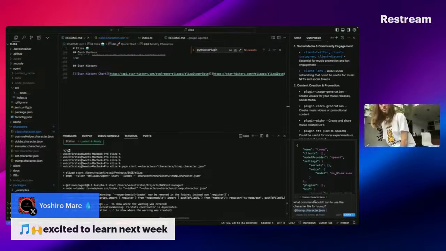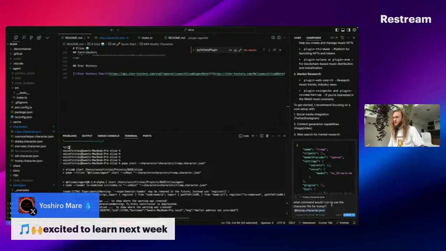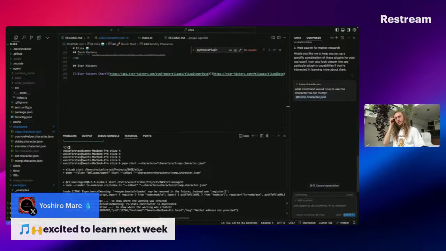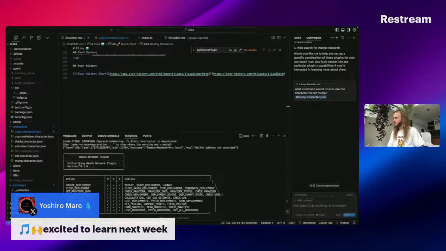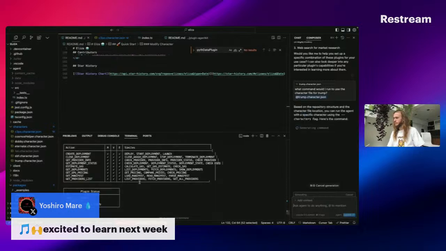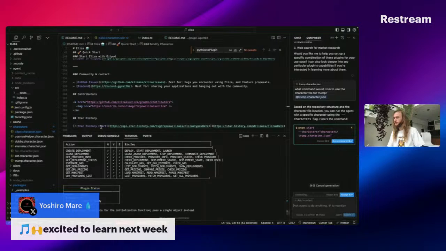Nope, the person that was supposed to be here still has not shown up, so there's nothing we got to be doing. Let's see what it's telling me. What command should I run to use the character file for Trump? The Akash one I've always seen, and that one makes sense. This is the same command I was just running, I believe. And I don't want to crash it to start over because you guys know how long it takes.